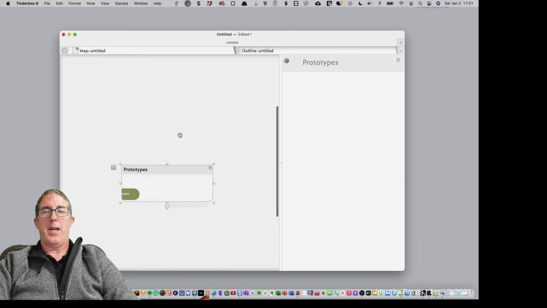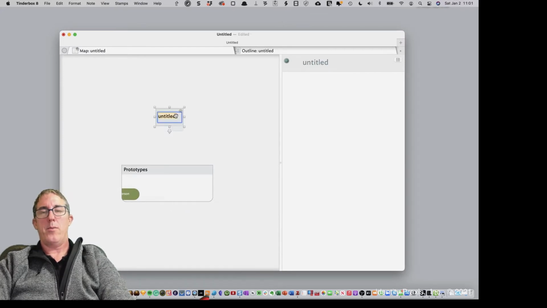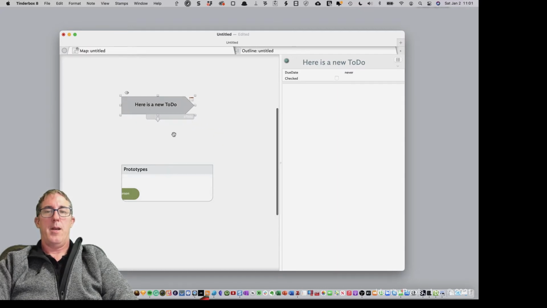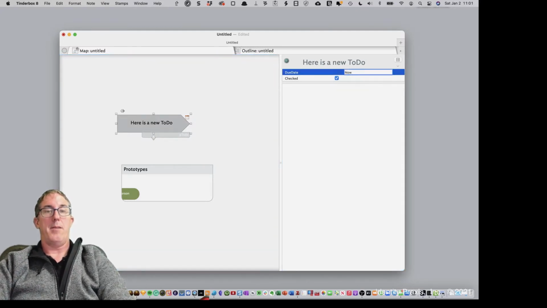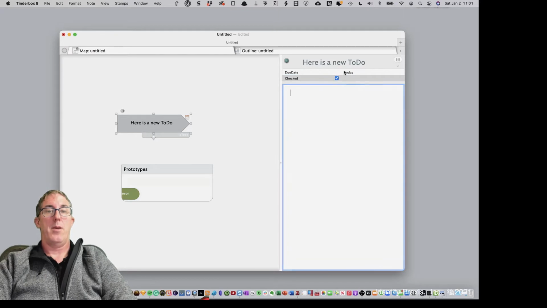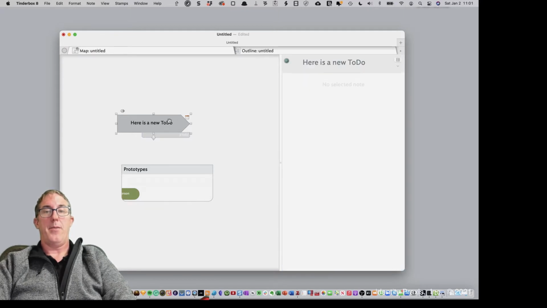We can go ahead and create a new note. Here is a new to-do. Okay, and we can apply the to-do to it. All right, now if I go ahead and hit check, that to-do is now done, and I can say let's make it done today now. Right, so that to-do is done today, and then when I go back here, Tinderbox will have automatically changed it to right now.